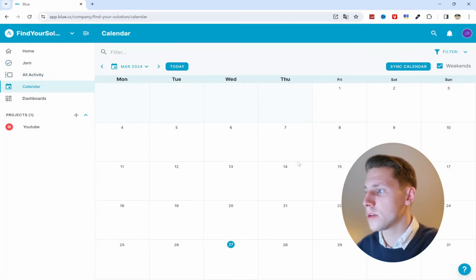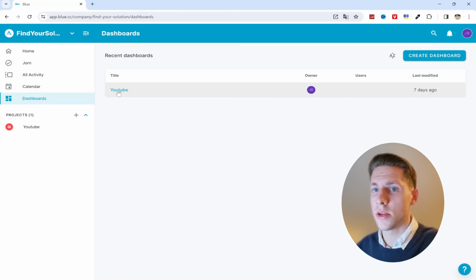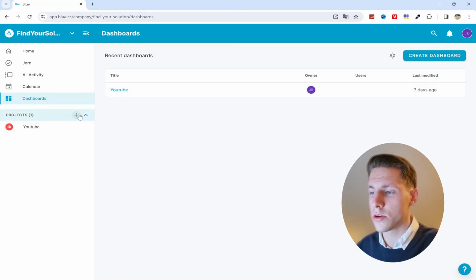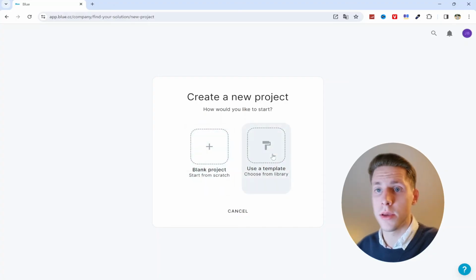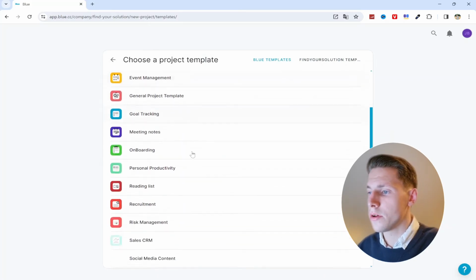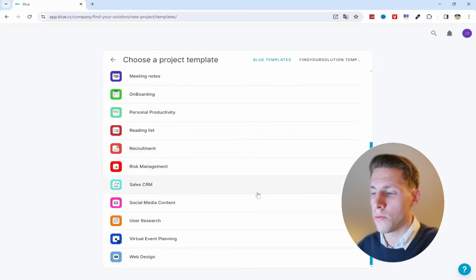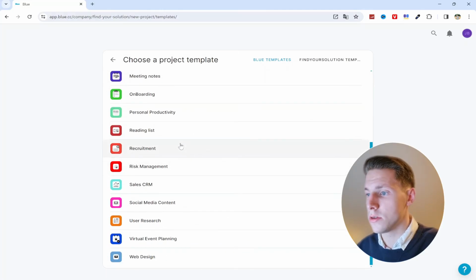You have a calendar. You can even sync the calendar with your phone. You have dashboards. So this is the one I just created, the YouTube one, but you can also create a new project or a folder. You can start from scratch or use a template if you want. I use a template, and here you have all different kinds of templates for what you need it for, like blog content, event management, goal tracking, risk management. You can do a lot.